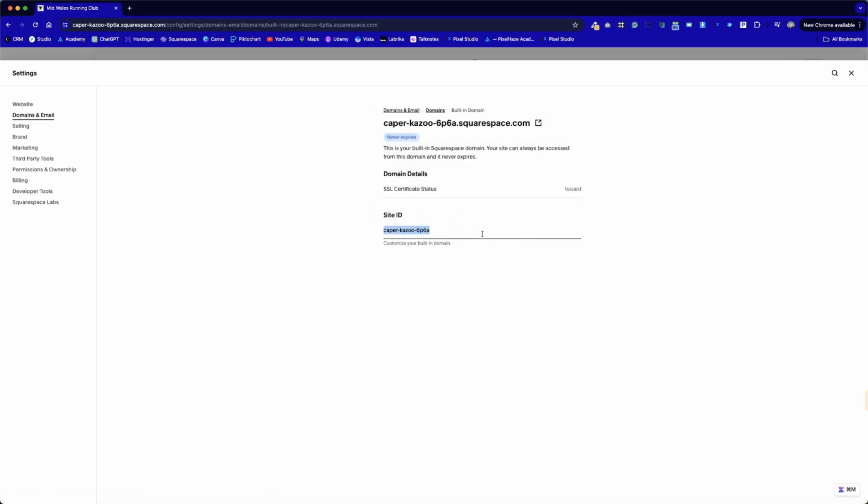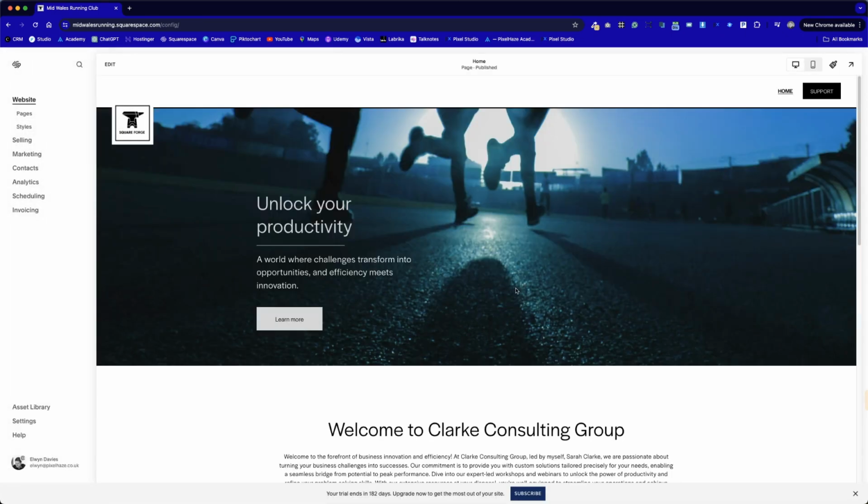From here, we're looking at the site ID field, and this is what we're going to change to Mid-Wales Running. We could hyphenate it. Hyphens are the only special character I'd recommend using, so we could go for that route, but we're not. We're going to keep it really simple and straightforward, and then press save. What happens next will depend on the availability of that site ID. If another user has used that particular example in Squarespace, it will not be available to you. So we can now see that this domain has been set up, which makes it much easier for sharing.